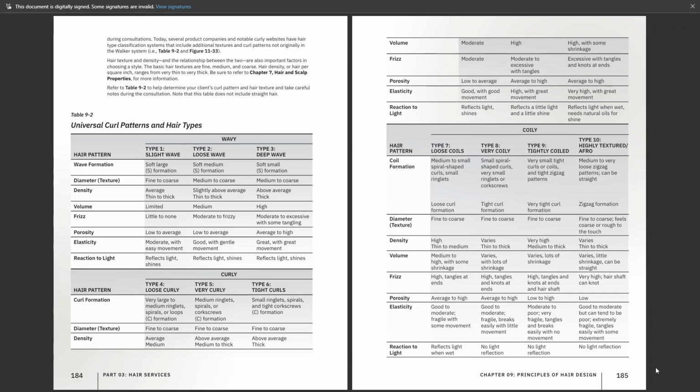Type 4, elasticity, good with good movement. Type 5, very curly hair, elasticity, high with great movement. And Type 6, elasticity, very high with great movement.